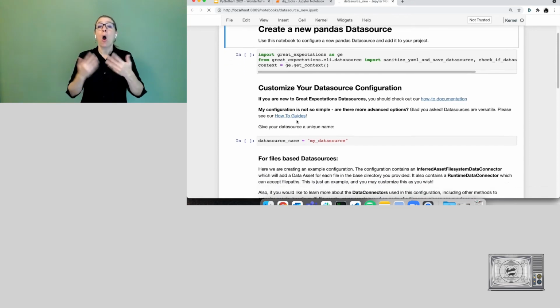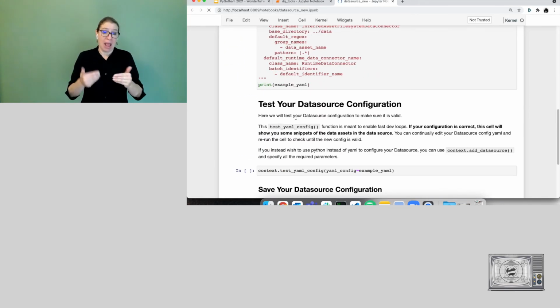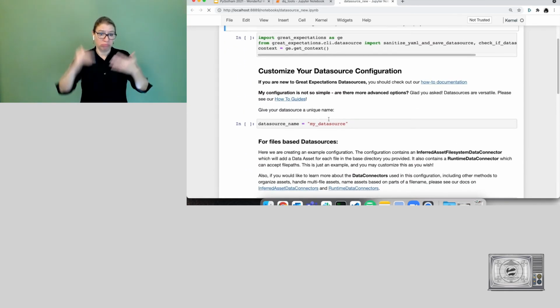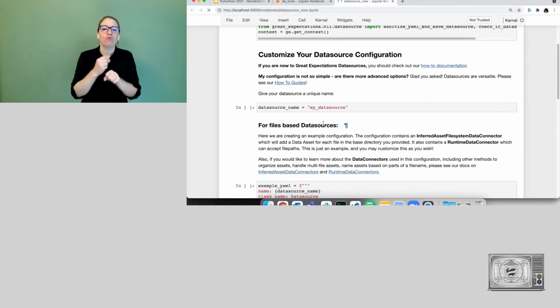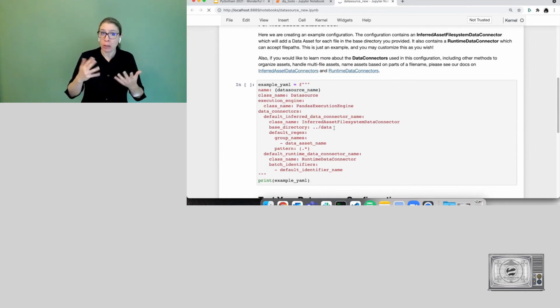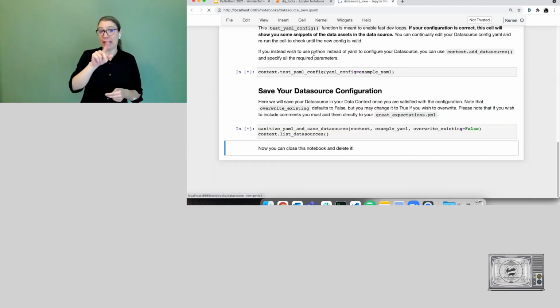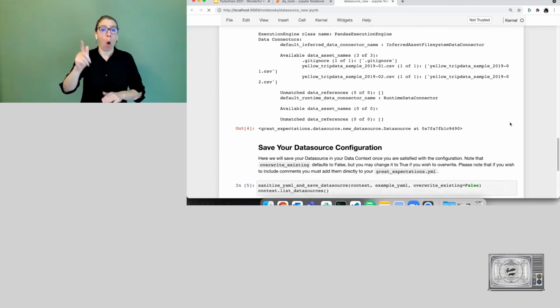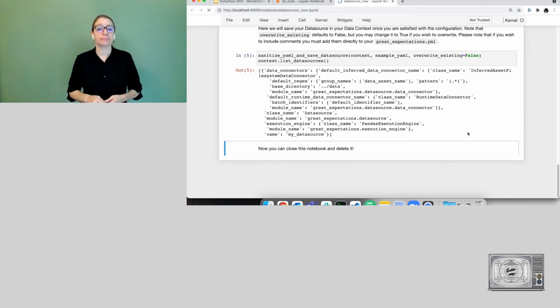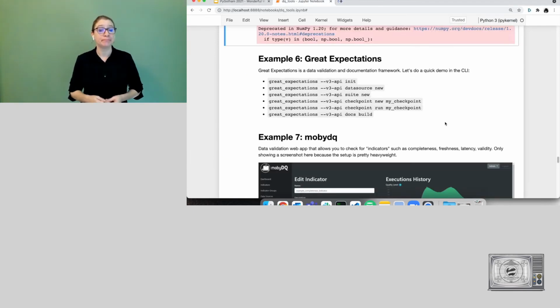This is already pre-configured, so I can execute this just top to bottom. The most important thing here to point out is I'm creating a data source called my data source, and it points at the directory called data. So I'm going to go ahead and run all. And once that's done, I now have data sources and data connectors set up, and it tells me I can close my notebook and delete it. So I'm going to do just that. I'm going to close the notebook.